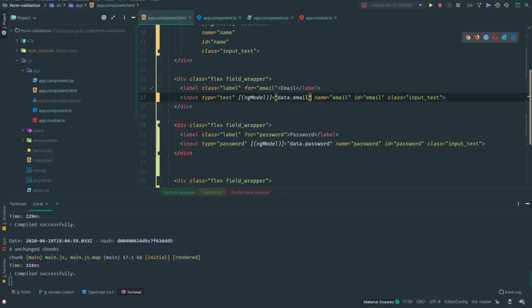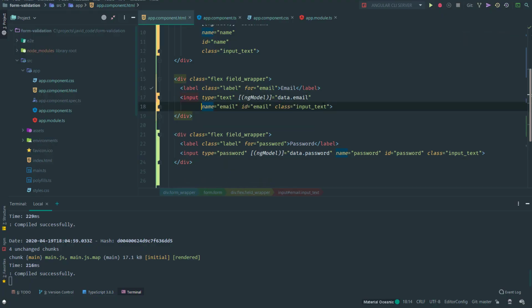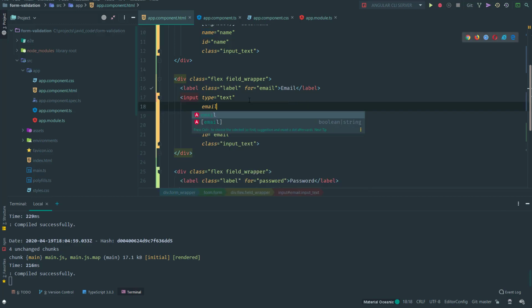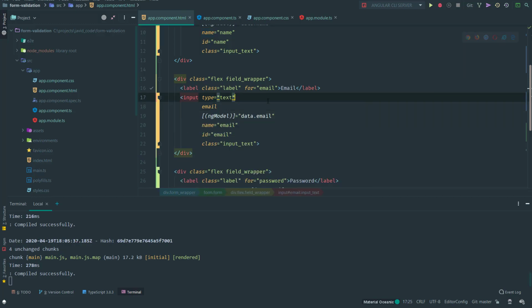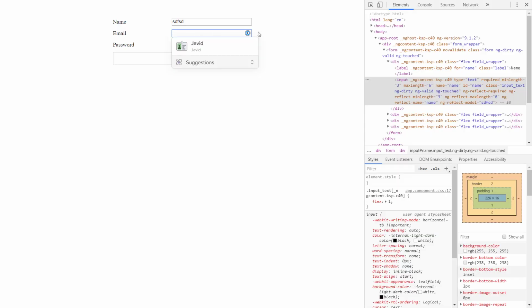For email, there is also a special directive here that's called email. So you can put here the email directive, and it is going to validate it as email. But it's not going to show us red because it also needs to be required. Yes, it is. So now we pass here a valid email and it is valid.